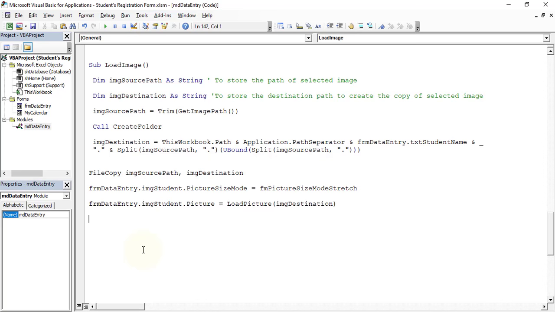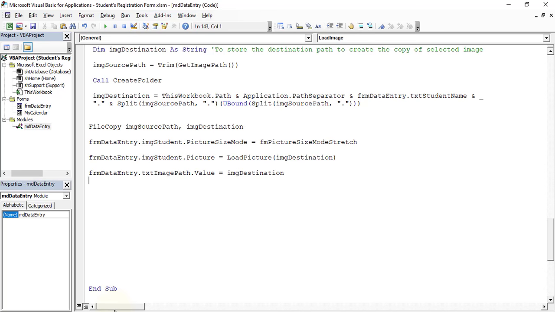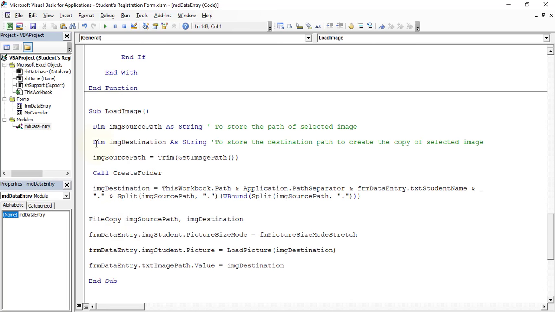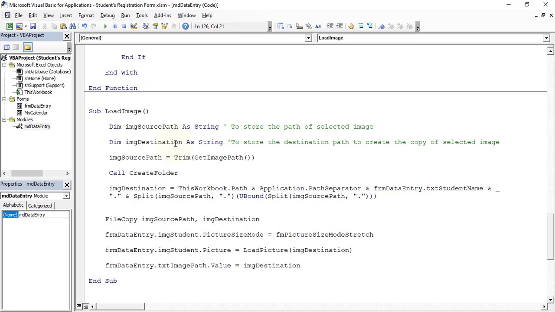Okay, and let's assign the destination and the path of that image to the hidden text box which we are utilizing for the image. So frmDataEntry.txtImagePath.Value is equal to destination. Okay, so that's done. Let's delete the unwanted space and align this code a bit more. Press Ctrl S, go to Debug, Compile. So now you can see that we have created a sub procedure to load the image.